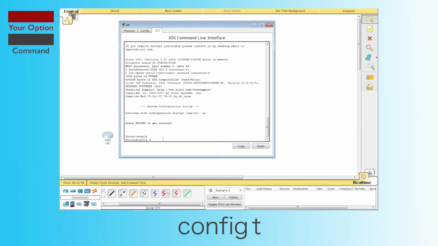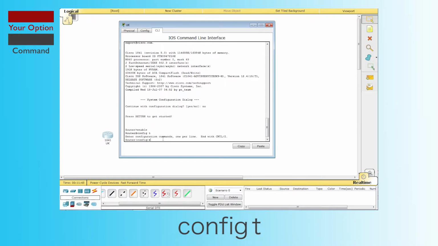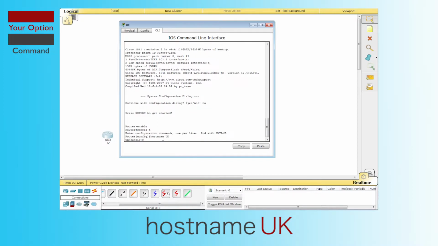I've seen that word, but I prefer config t. It's my personal preference. So now we're in global configuration mode. We can now change the host name. So you're going to type in hostname, and then the name of the router, what you want it to be called. So you type in UK. As you can see now, after we've done that, it is actually configured down there.